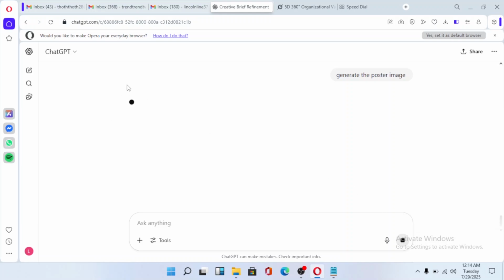As you can see here, it's working on the generation for the poster. We're just going to wait for it for a few seconds, then it's going to give us the generated poster for our billboard.